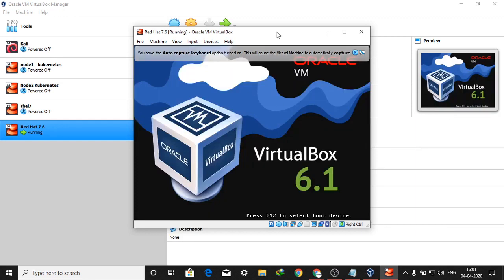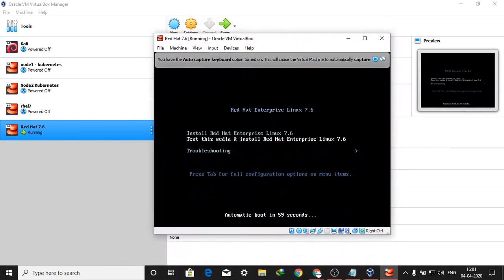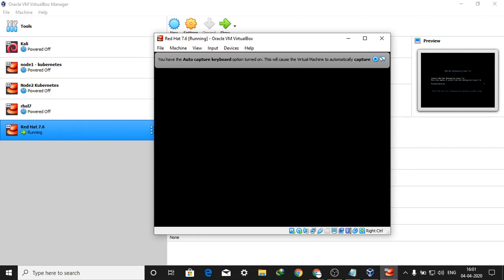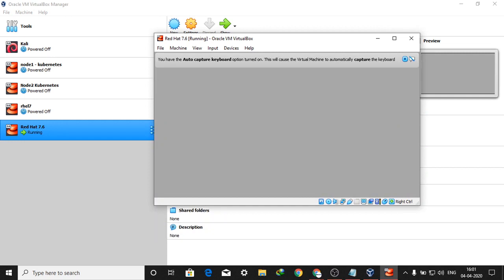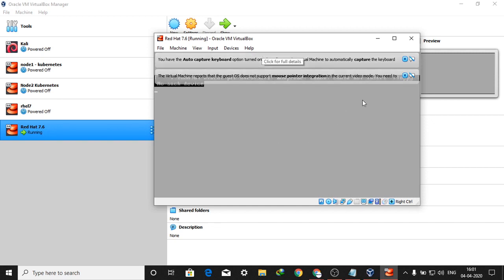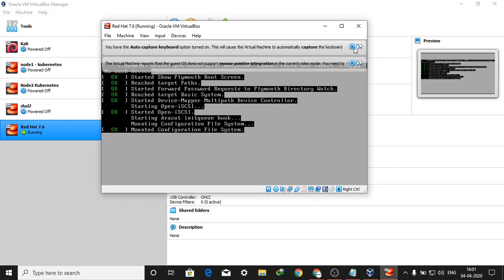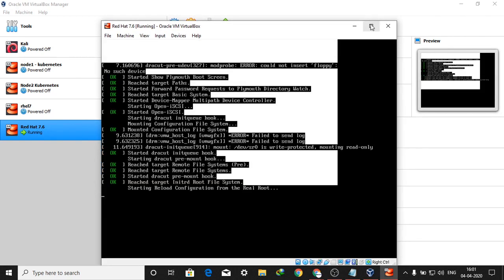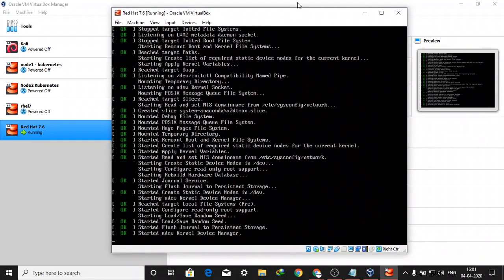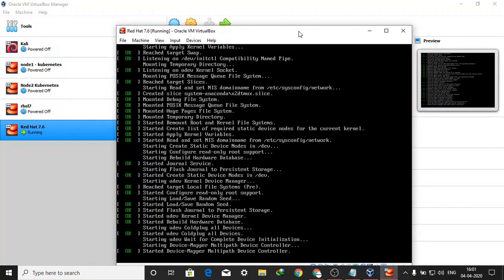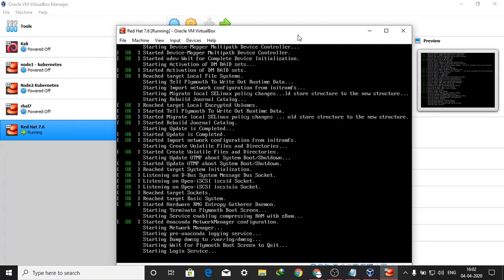You can see on my screen there is a pop-up window. It will tell you install or test this media. Now you have to go to install Red Hat Enterprise Linux and click on that. After that, we have to wait a few seconds for it to boot up completely. Then it will ask us for the language, the time, the users, the storage, like that.